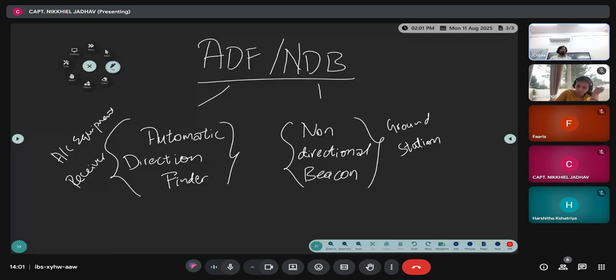So this NDB will emit the signals in vertical polarization. It will emit vertical signals, not horizontal signals, in all the directions. Then the ADF will receive the signal, take out the information, and display it to the pilot. It will work in the low frequency and medium frequency bands.